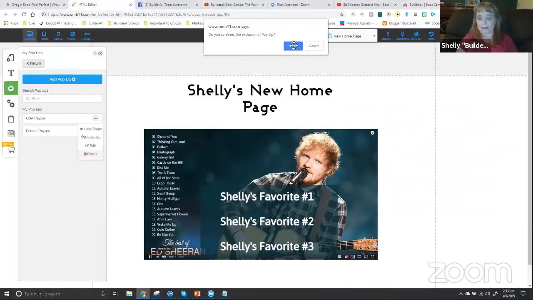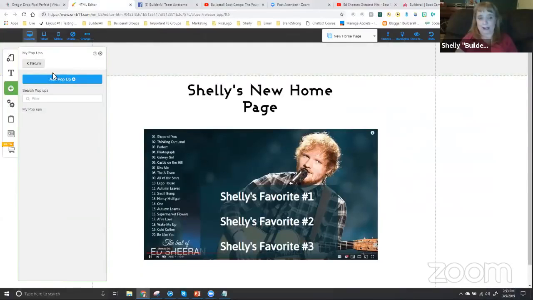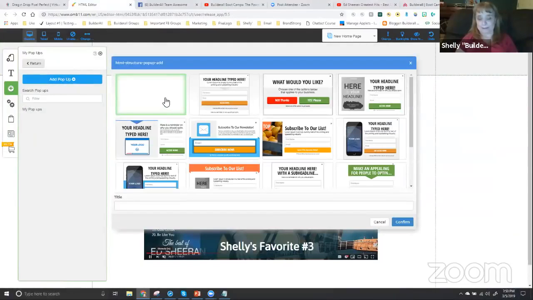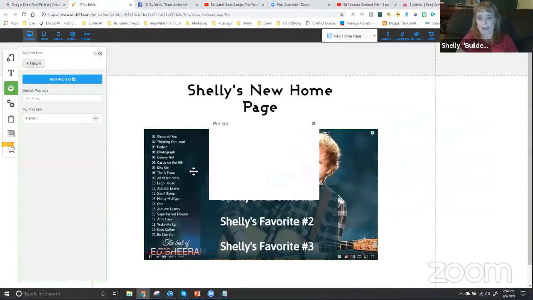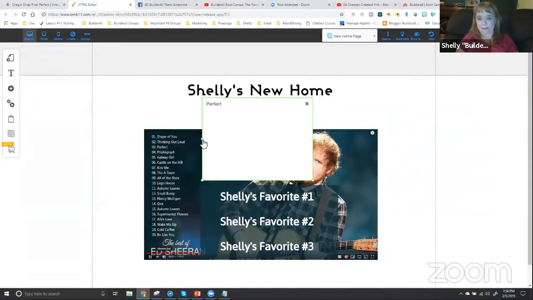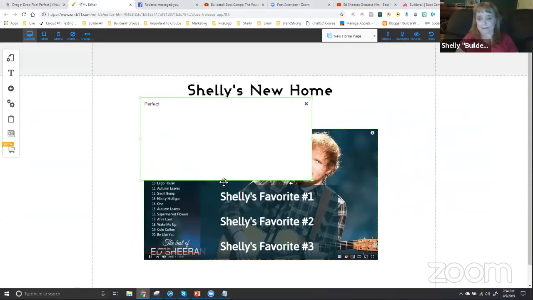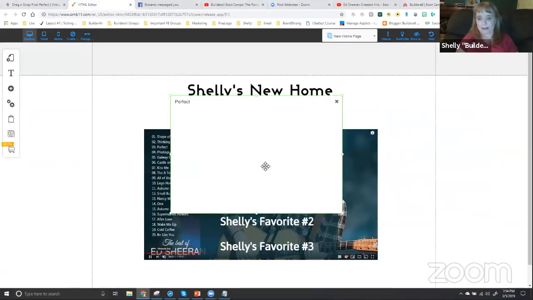And we'll create some new pop-ups. There we go. All right, so I'm going to add a pop-up. And I'm just going to click a blank pop-up. That makes it really simple. And I'll click OK. I'm going to call this one perfect. And there's perfect right there. I can expand the pop-up a little bit, just like this.